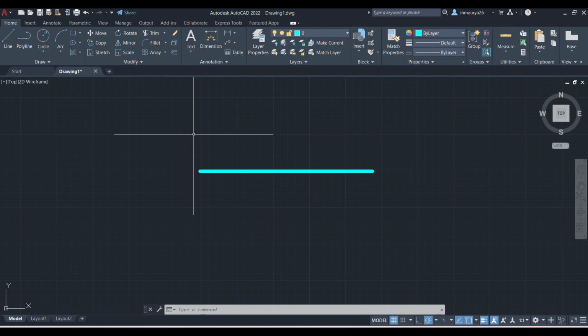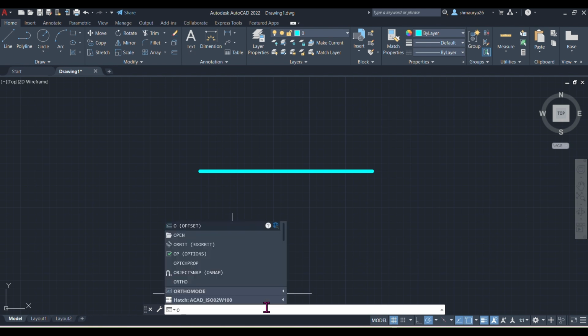Hello friends, so in this video we will see about the offset command. You can see here I have drawn a line on scale, and I just wanted the offset of this line. So for that I just type the command offset here. Just click offset. You can see here is the offset.